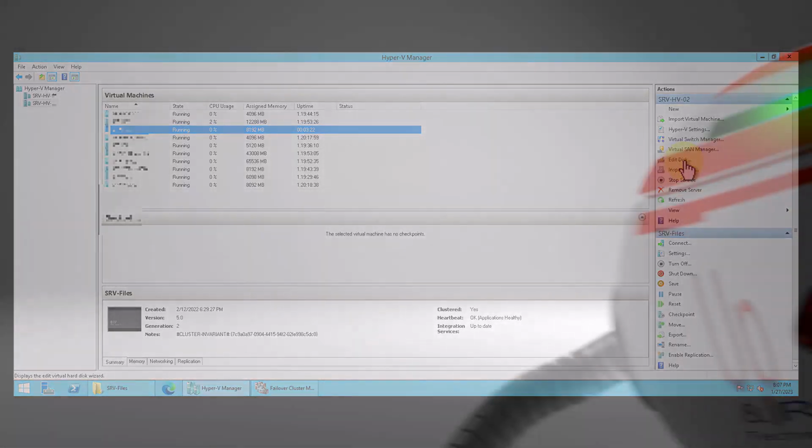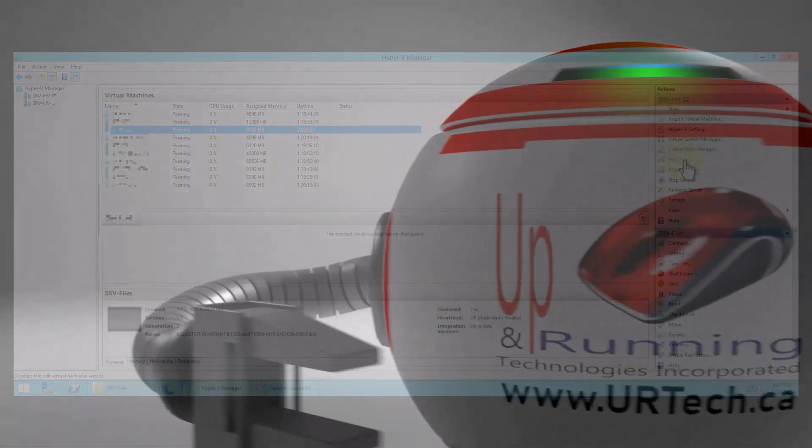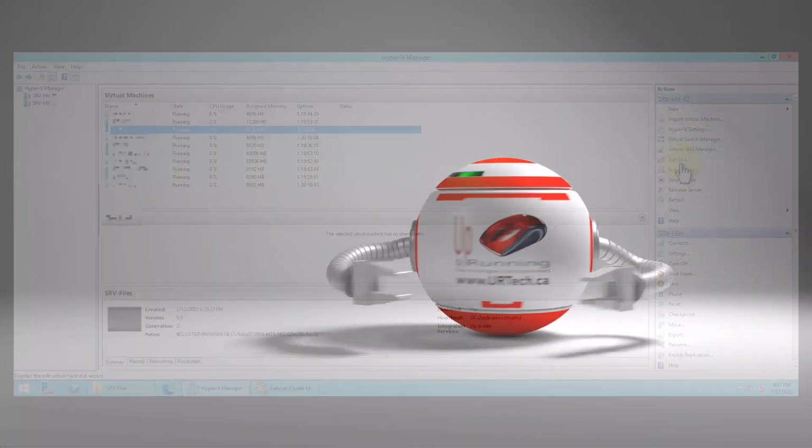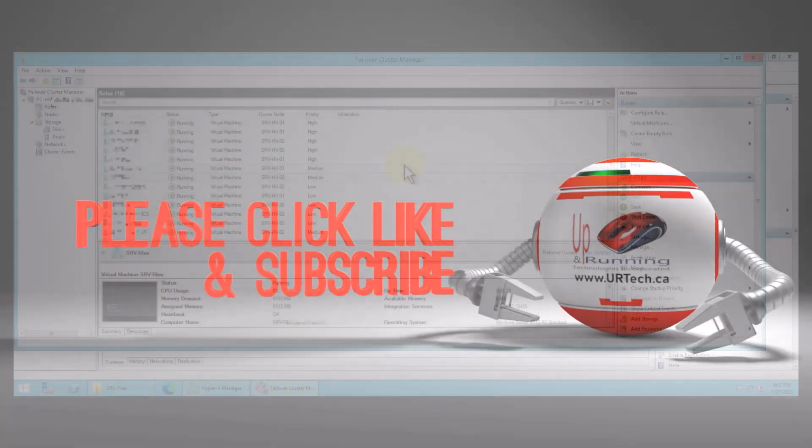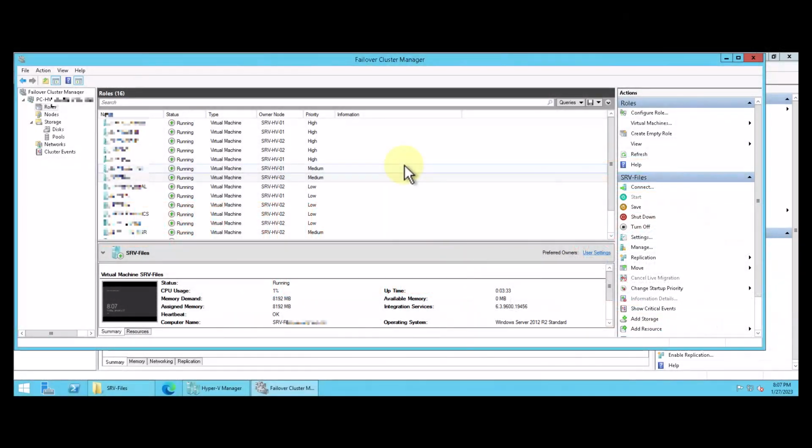Wrong. Why? Because Hyper-V is not the top of the tree. The top of the tree, management-wise, is Failover Cluster Manager. So that is what you use. Do not upgrade or make changes to your disk through Hyper-V.